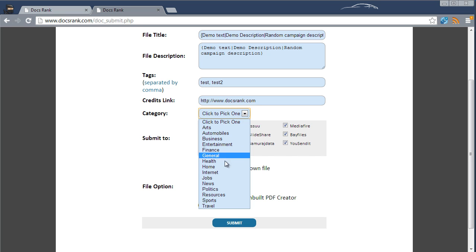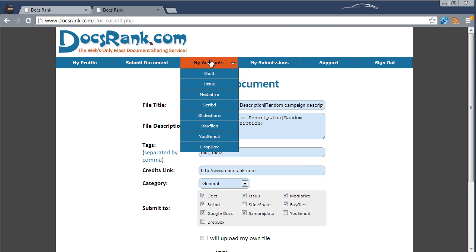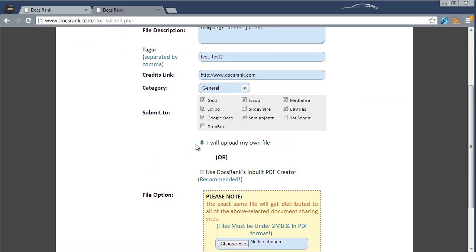Next, we have the categories. Just quickly pick one, pick general here. I can select what sites I want to submit to. Obviously, before you can submit to these sites, you want to set them up, which I will explain a little later. But we have the option of uploading our own PDF file.